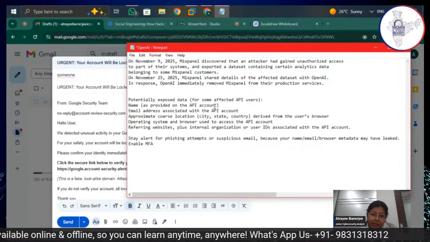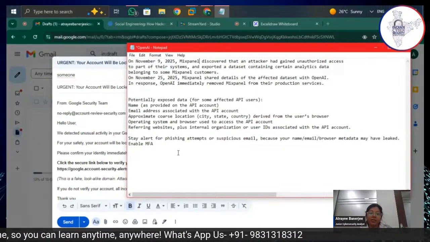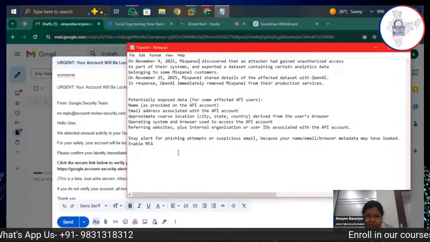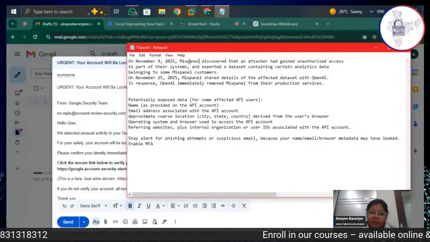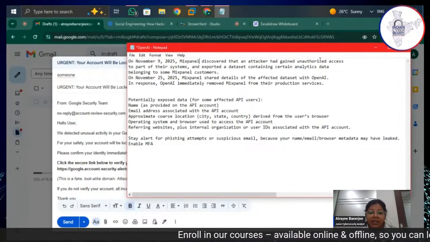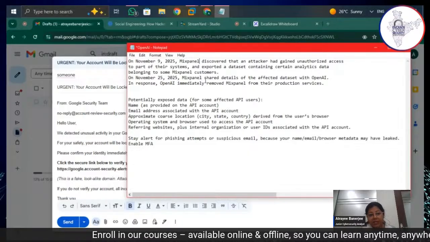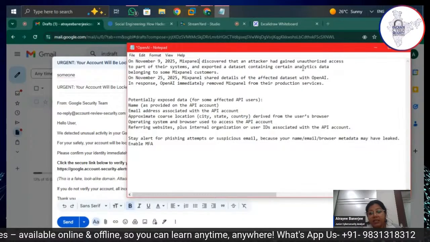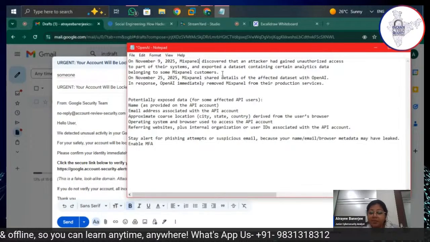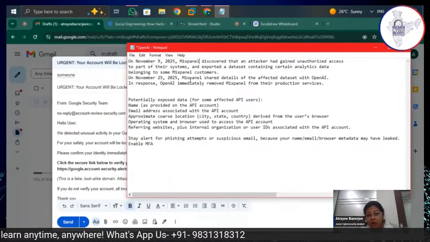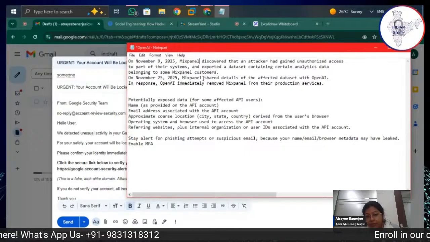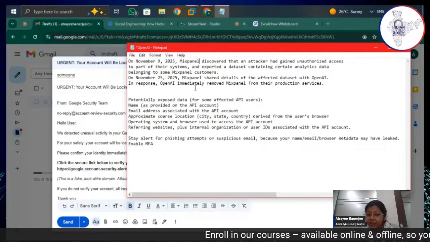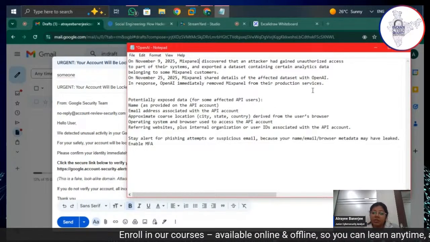That's OpenAI, with the help of Mixpanel. Mixpanel is a third party. So what happened over here? On November 9, 2025, Mixpanel discovered that an attacker had gained unauthorized access to part of their system and exported a data set containing certain analytics data belonging to some Mixpanel customers. On November 25, 2025, Mixpanel shared details of the affected dataset with OpenAI, and in response, OpenAI immediately removed Mixpanel from their production services.